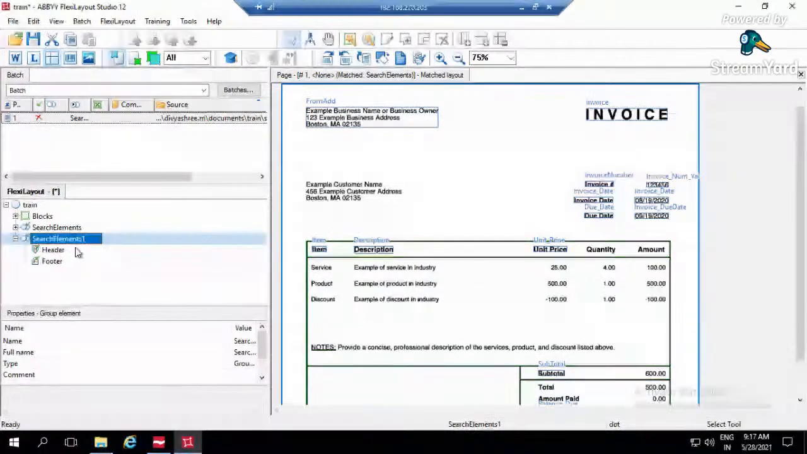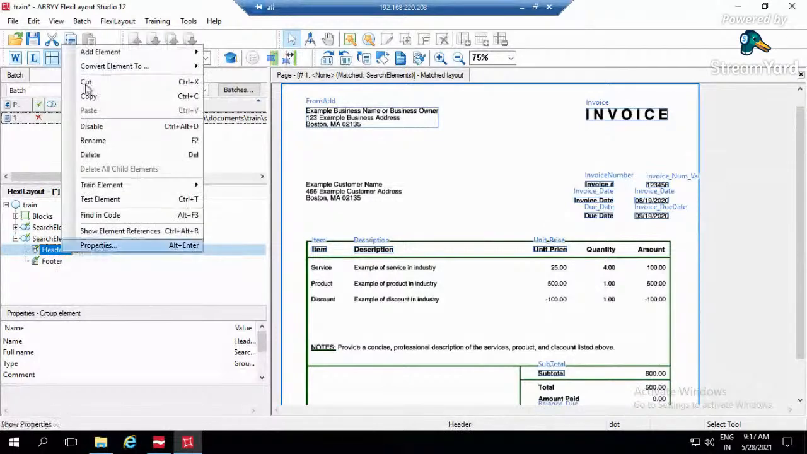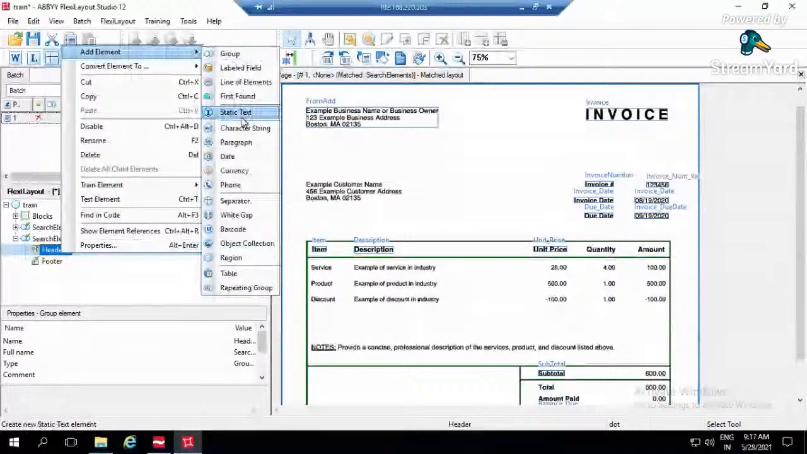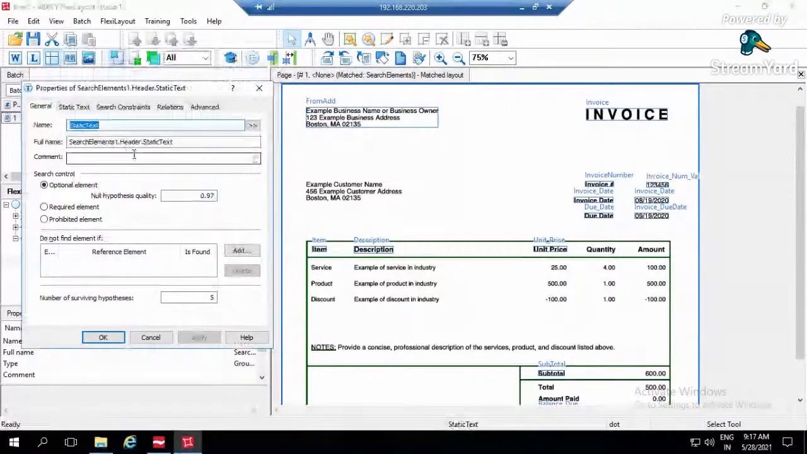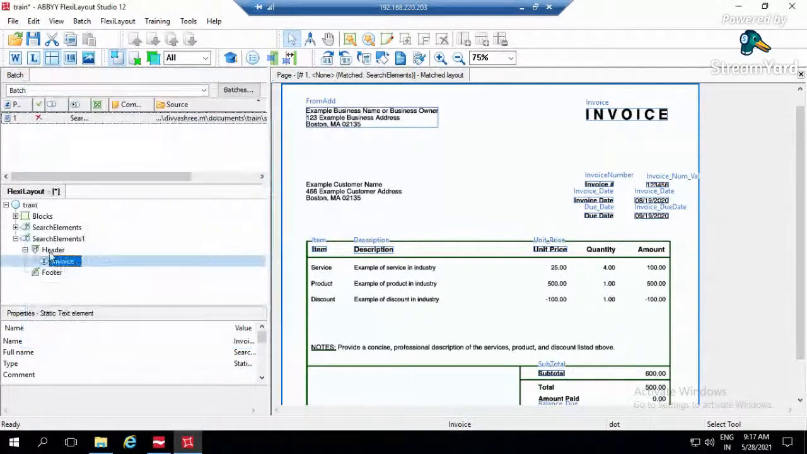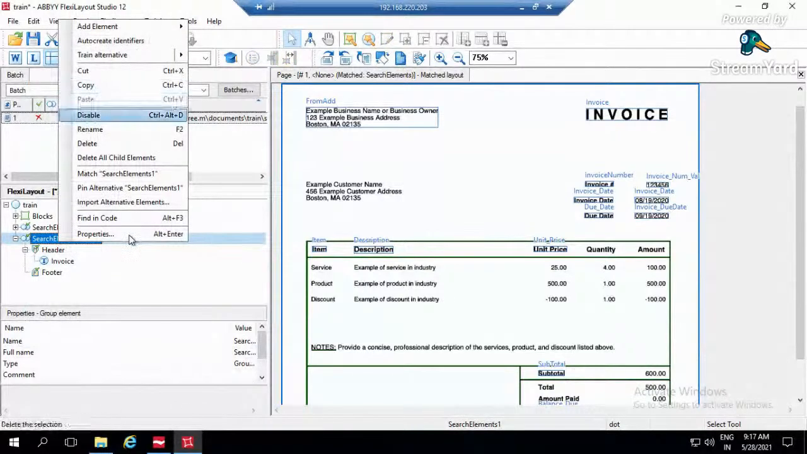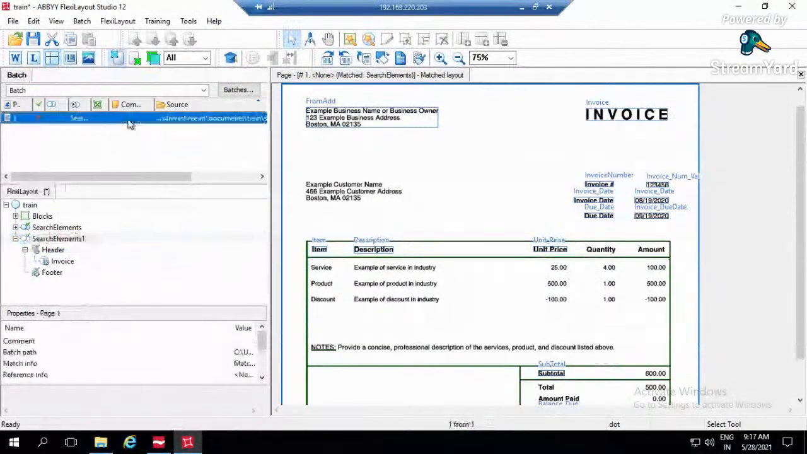As soon as you start with your new project, your search element section looks like this. For the same thing, I just right-clicked, added an element, and added a static text as an invoice. I just took it as invoice and added it as one. So what is this number of hypotheses? Whenever I'm doing the extraction, there might be a chance that the nodes in the tree of hypotheses are more than one. I'm just going to explain. For that, let me disable this and run this component.